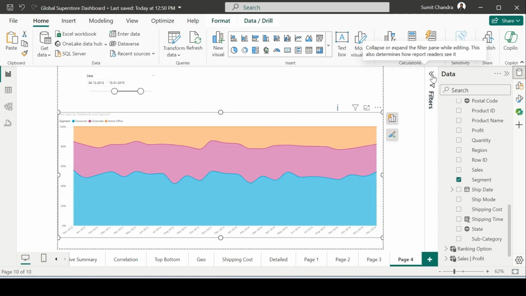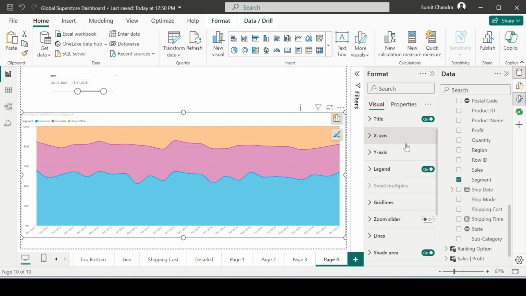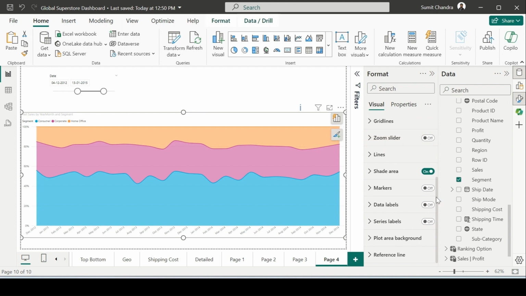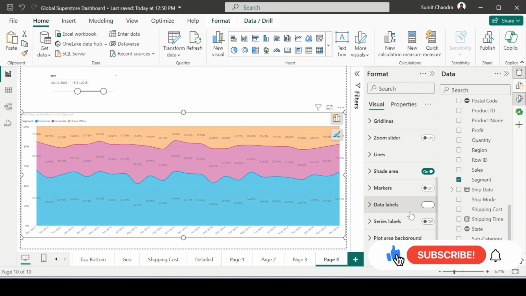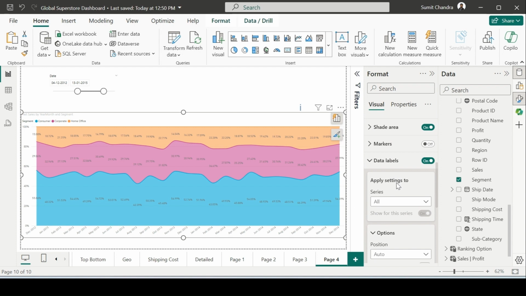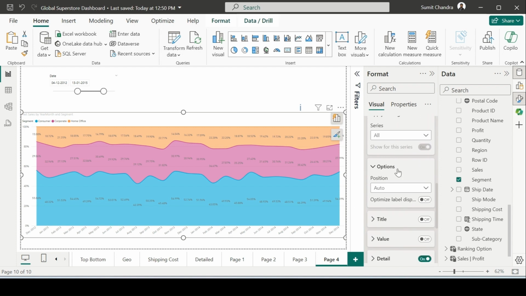Let me show you some formatting options associated with that particular graph. So let me click on format, and in format we have the other components to format this graph, but here I'll highlight some important components. Let's discuss the data label. If we enable the data label section here and we expand this section, we'll get several options.